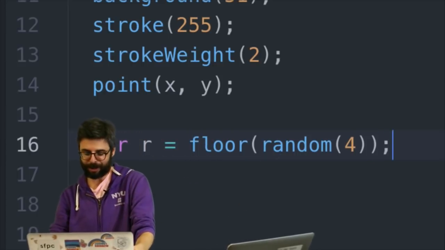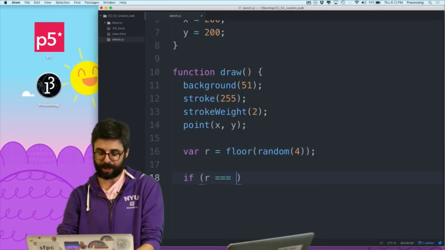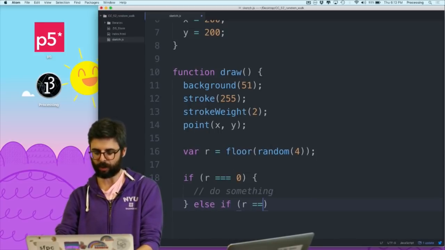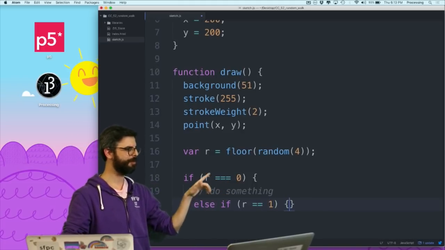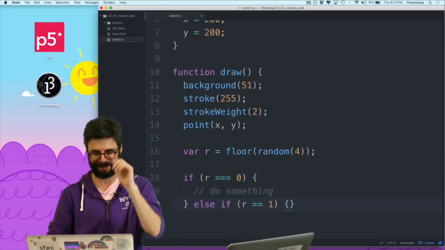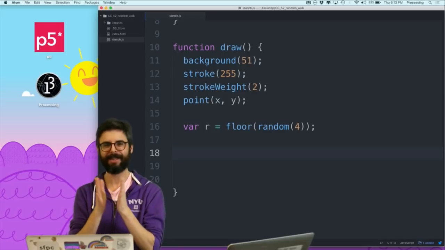So what I want to do right now, which is more comfortable for me, is just say if r equals 0, do something. Otherwise, if r equals 1, and by the way, someday I want to talk about the difference between triple equals and double equals. That's not really part of this video, so let me remind myself, I'll come back to that somewhere else. But let's try to add a switch statement. Let's do it in this video.